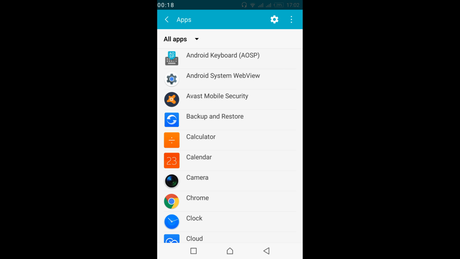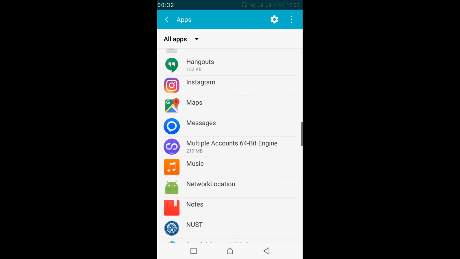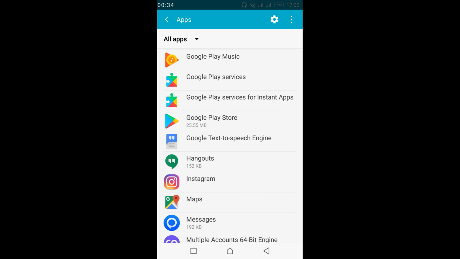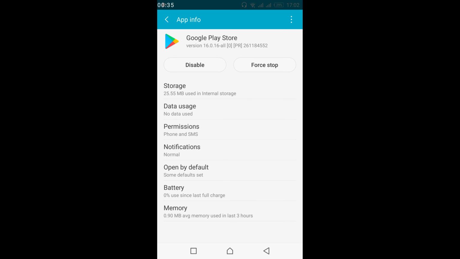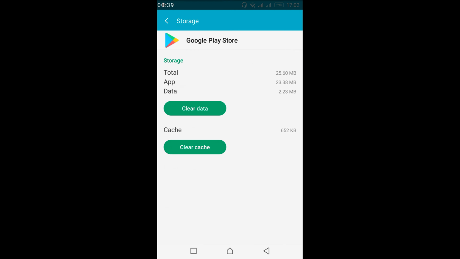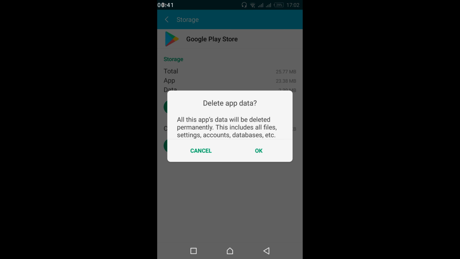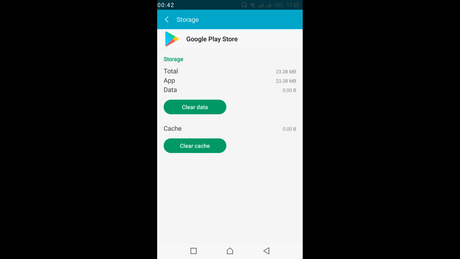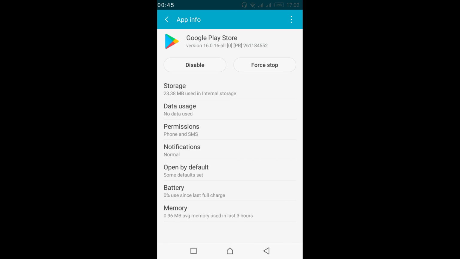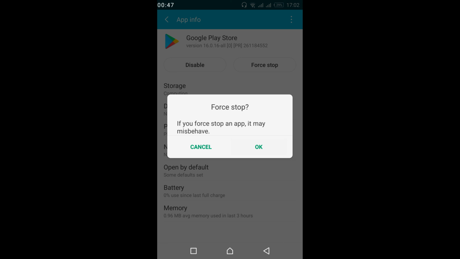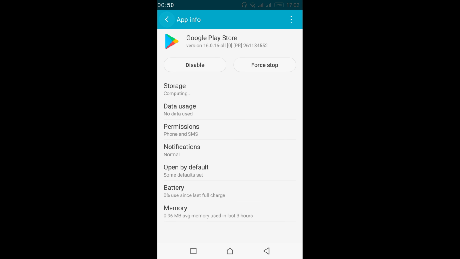Now in some cases you might have to tap on all apps. Once all apps appear, just scroll down below and search for Google Play Store. So here we have all apps, just go and search for Google Play Store. So here we have Google Play Store, tap on it. Now tap on storage, tap on clear data, tap OK, go back, tap on force stop, tap OK, now go back.